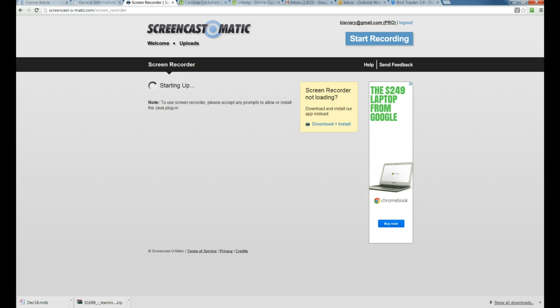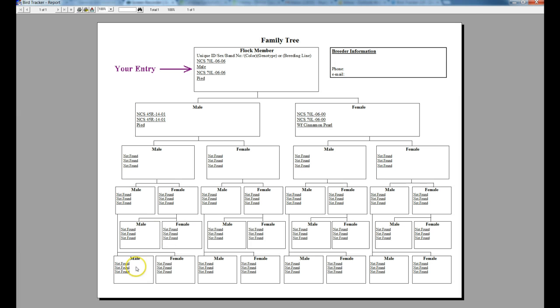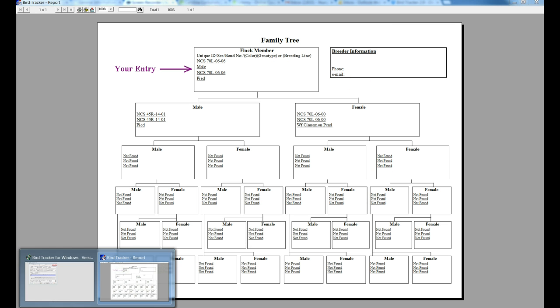No, let me get you back there. There it is. So you will see that's his flock number, he's a male, and that's his genotype, his phenotype, which is just what he is. His father was a pied, his mother was a white-faced cinnamon pearl. Back at that report where I said you could put in your name, you can put that breeder information in.